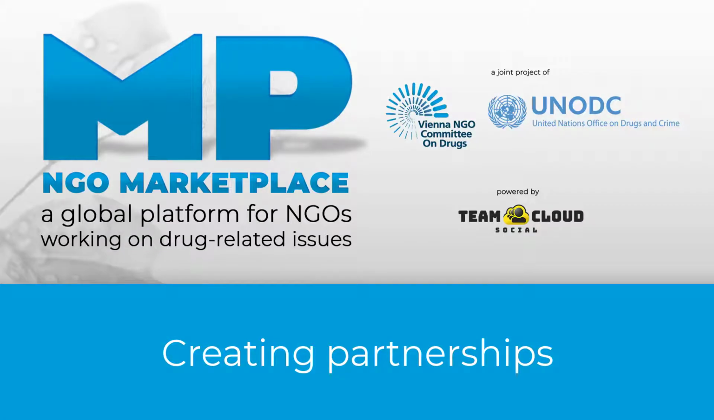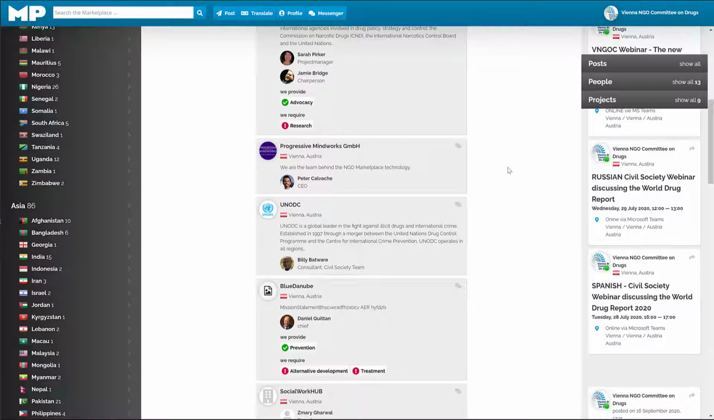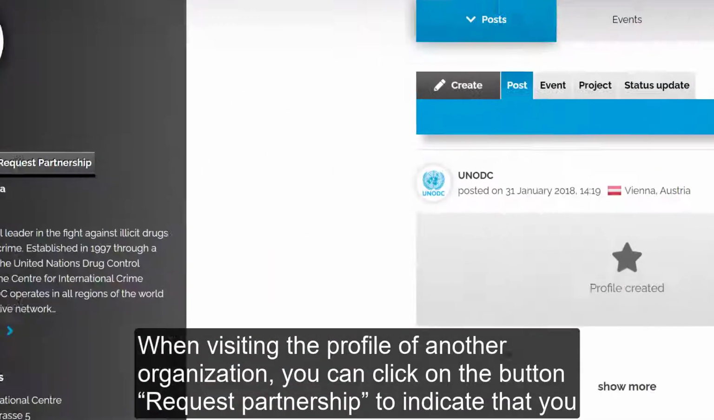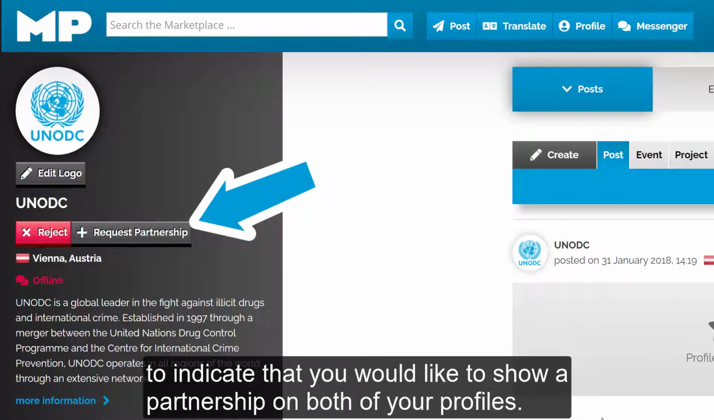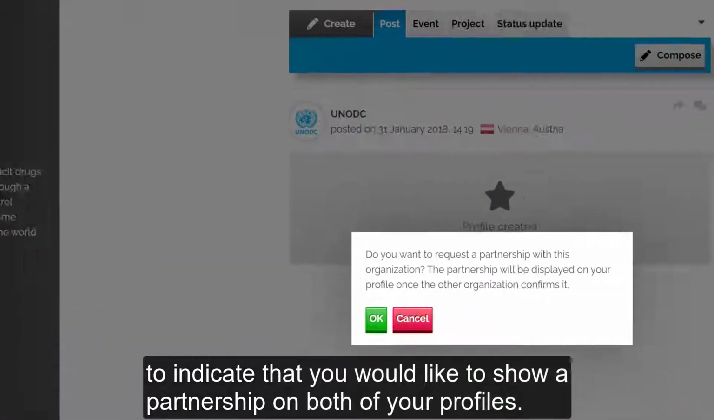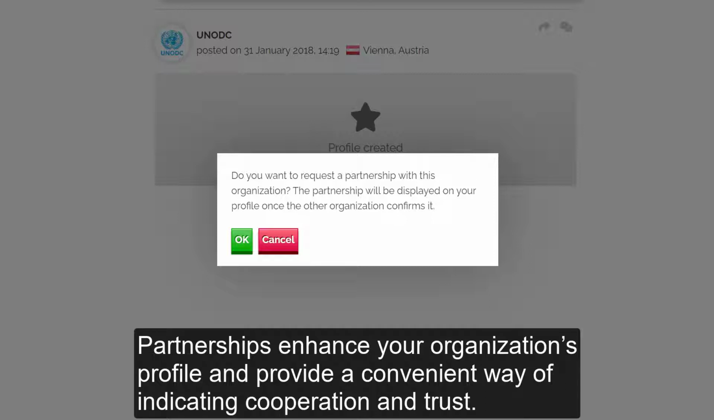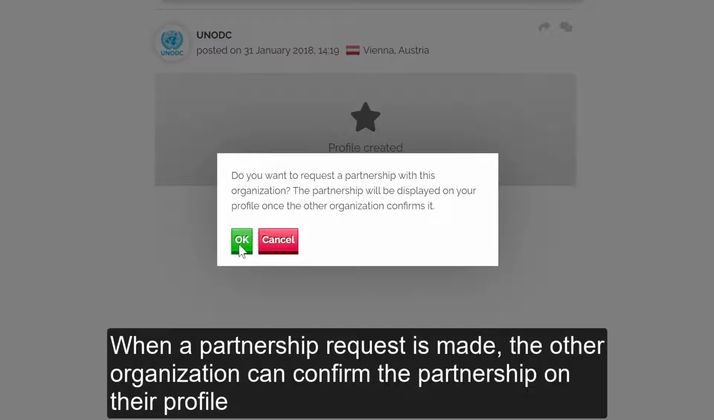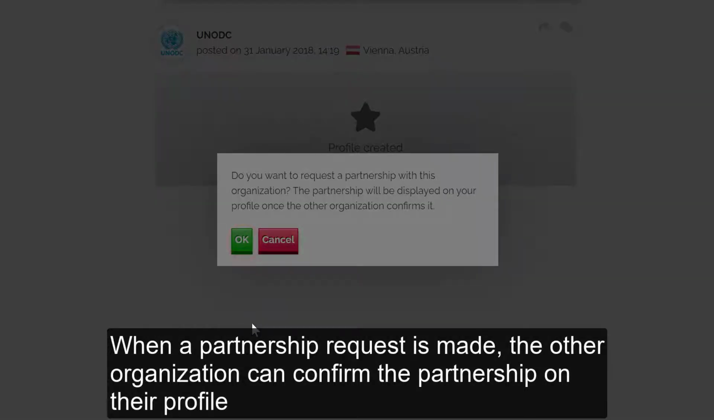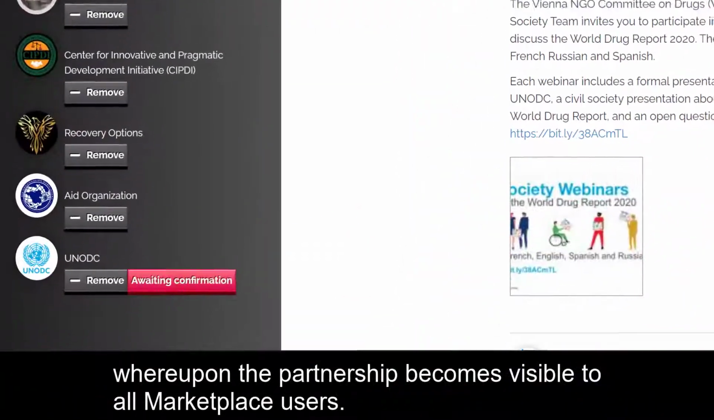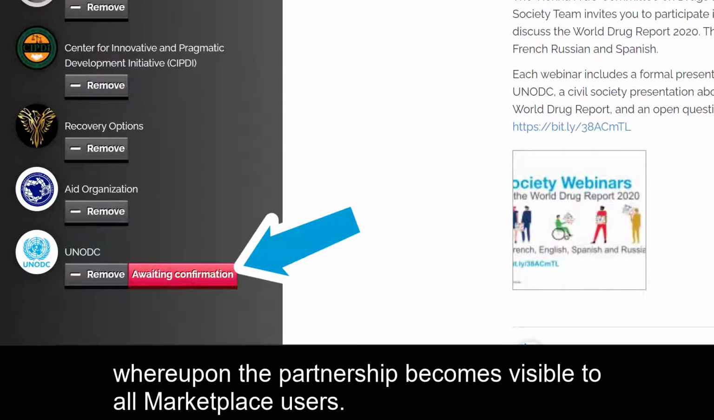Creating partnerships. When visiting the profile of another organization, you can click on the button Request Partnership to indicate that you would like to show a partnership on both of your profiles. Partnerships enhance your organization's profile and provide a convenient way of indicating cooperation and trust. When a partnership request is made, the other organization can confirm the partnership on their profile, whereupon the partnership becomes visible to all Marketplace users.